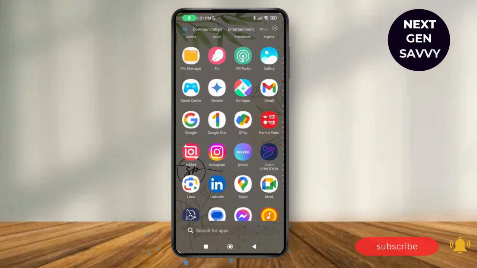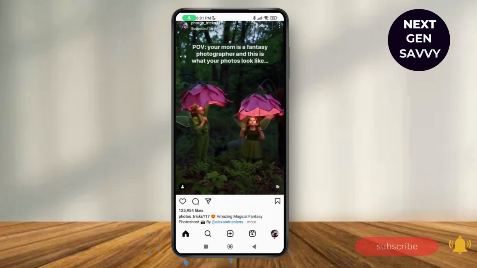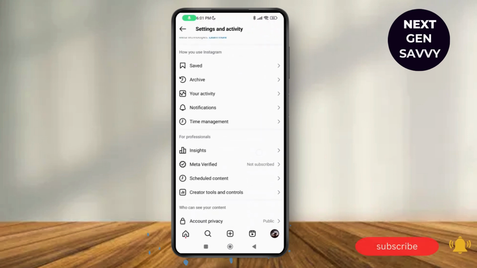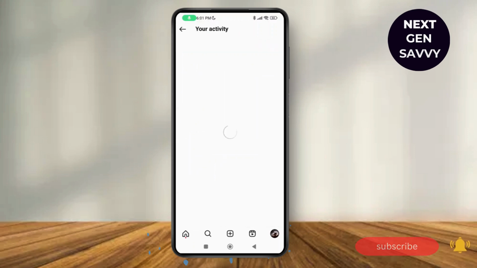So first of all, launch the Instagram application on your device and make sure you're logged into your account. Now tap on your profile at the bottom right corner of the screen. Here, simply scroll down and you can just tap on your activity section.